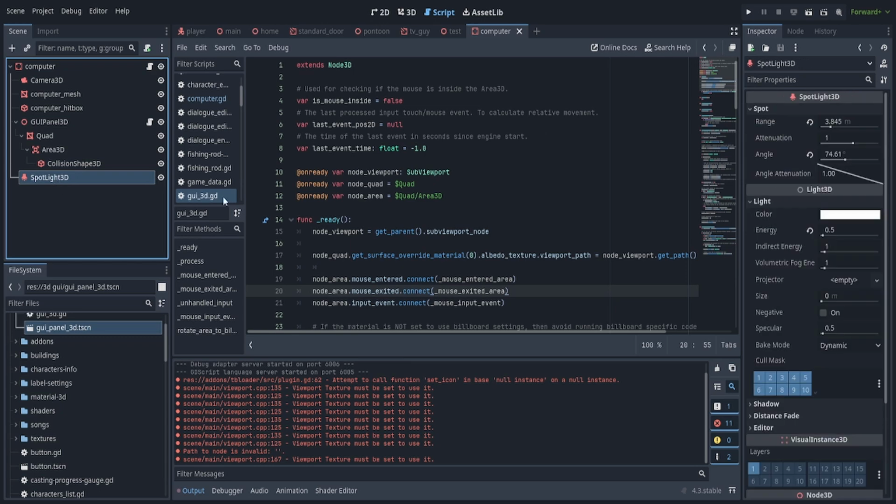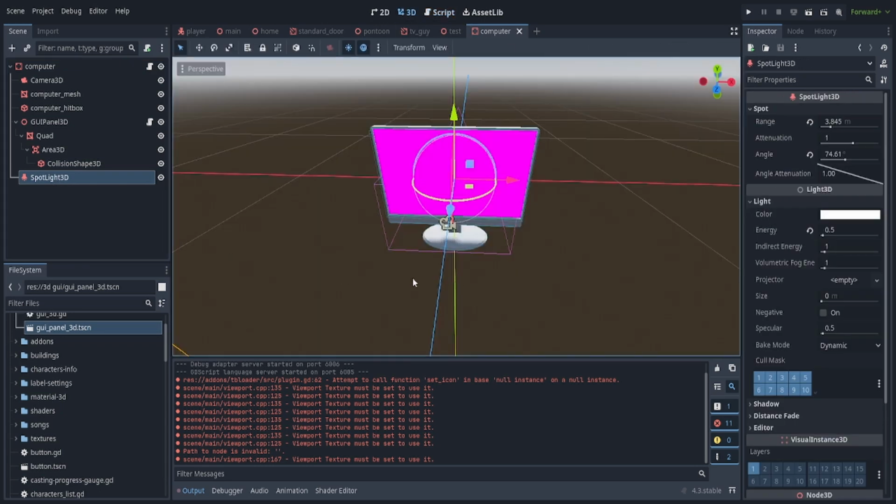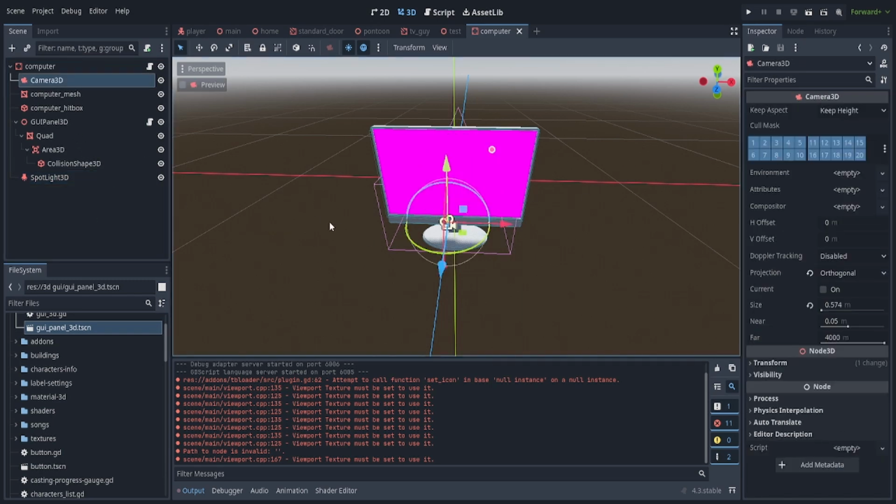I added the light. Yeah, that's it for basically what I did with the subviewports, right? And I'll show you how it's applied in the main area later, but quickly I'll show you. I added a light, I added a camera, and one of the things that I struggled with the most is the freaking camera.